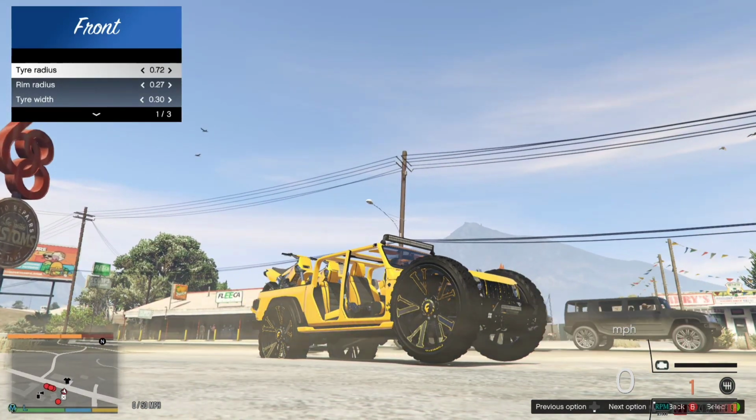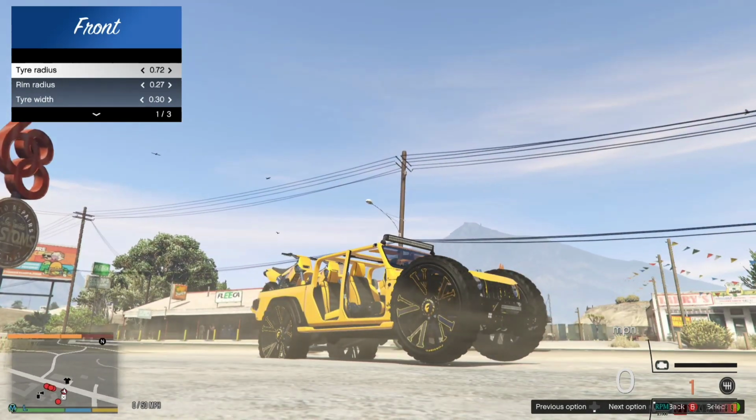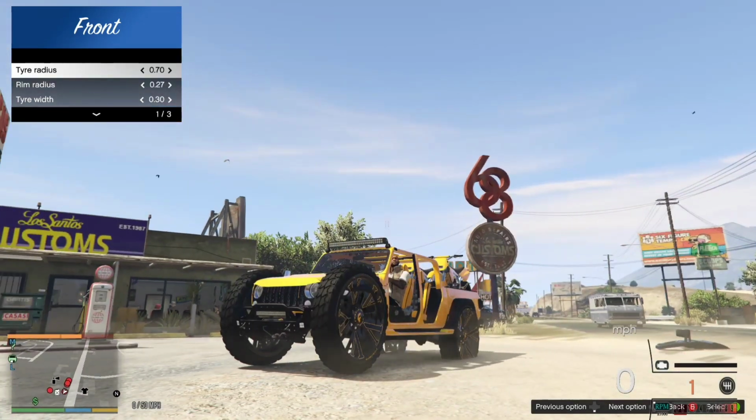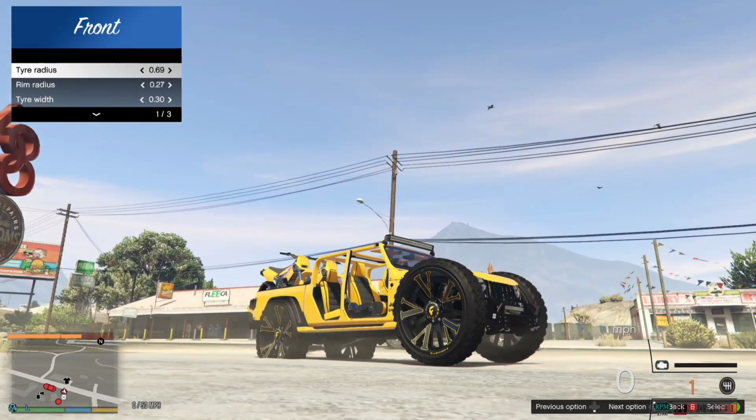Now notice, the wheels are off the ground. Y'all see that? See that right there? Wheels are off the ground. So let's bring it back down. It's touching the ground here. Bring it down a little bit more.